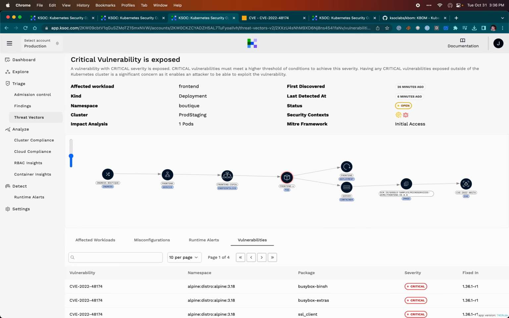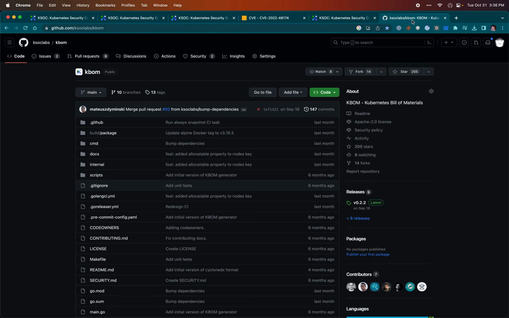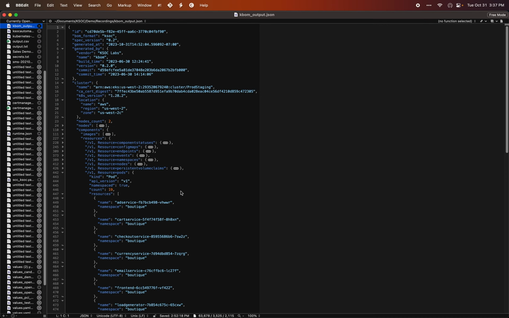Apart from what you see here, you can also try out KSOC's open source KBOM project. You can download this, and in a few seconds, it'll run, and you'll be able to populate your asset inventory with Kubernetes configurations. As you can see here, one of the outputs. Here you can see part of the KBOM that includes details for nodes, images, and resources in your cluster.